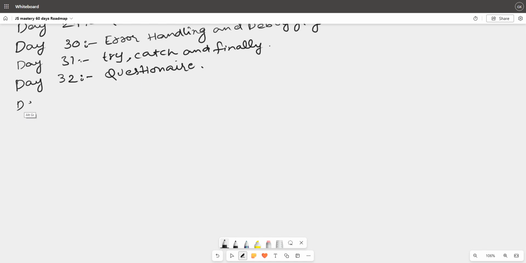For day 33, it's callbacks. Understand the concept of callbacks and how they facilitate asynchronous operations in JavaScript. Understand the difference between asynchronous programming and synchronous programming. It's very important. It's just a general theory that you need to know before understanding these callbacks.